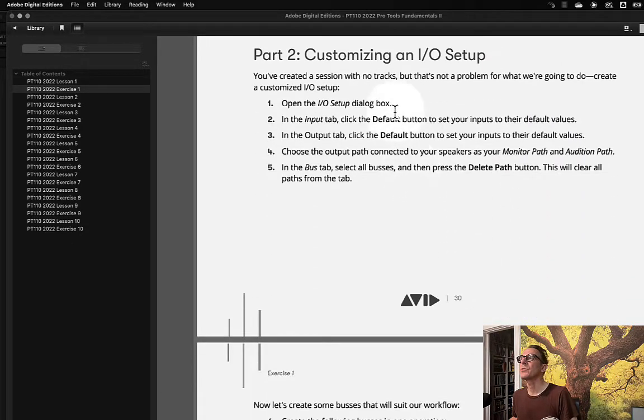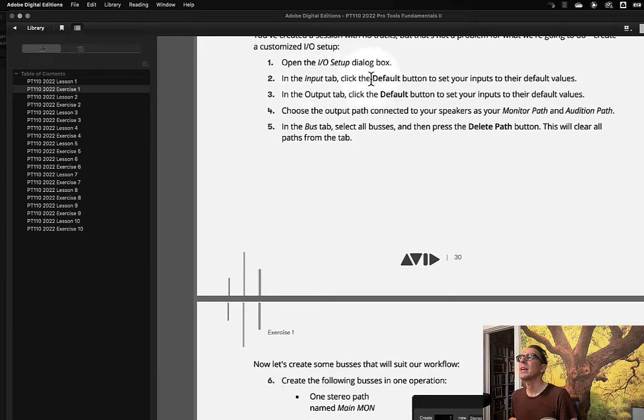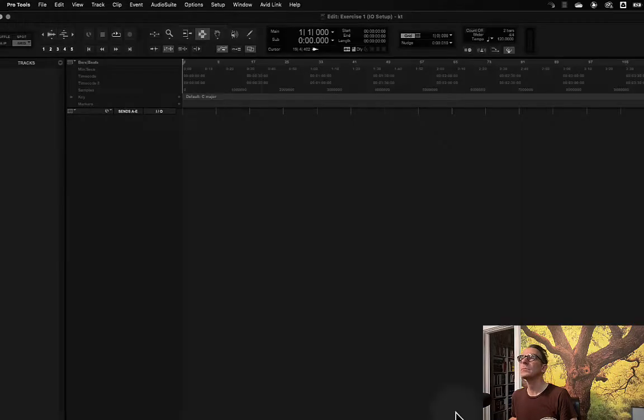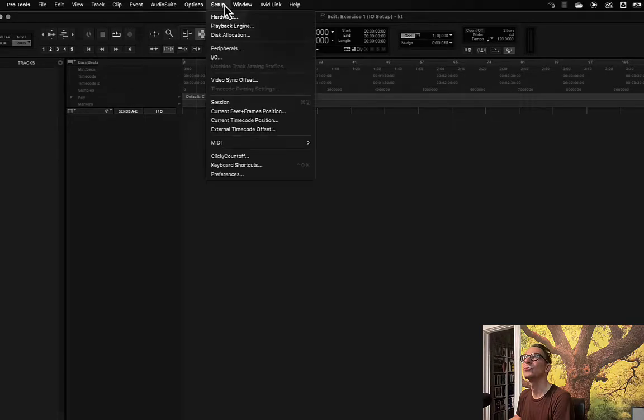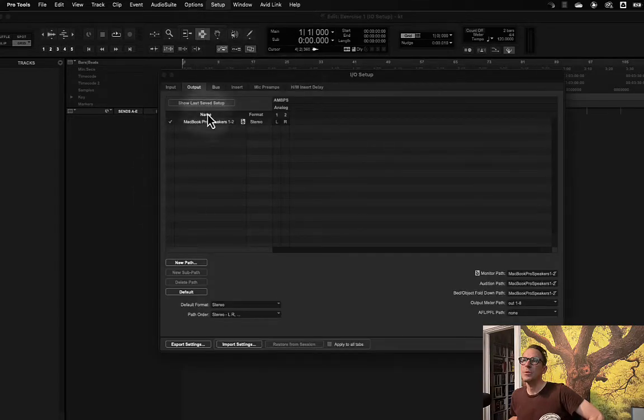We've created a session with no tracks. So we're going to open up the input-output setup box, and then in the input tab, click default. So where is the input-output setup box? Well, let's look at the word setup. Setup, right there. I/O, input-output. Here we are in the input-output box.